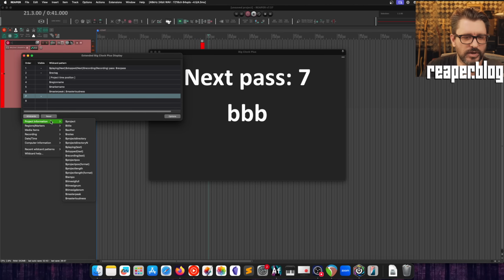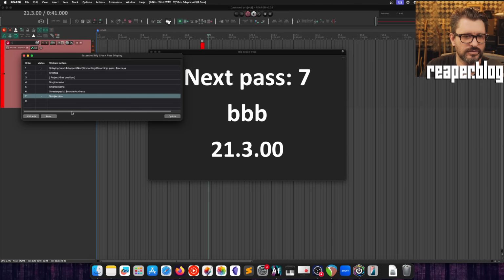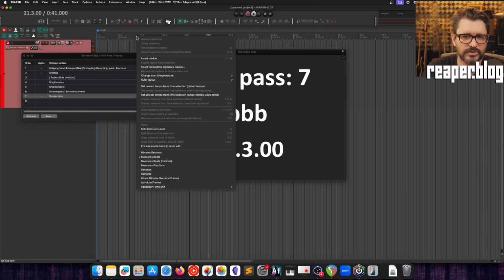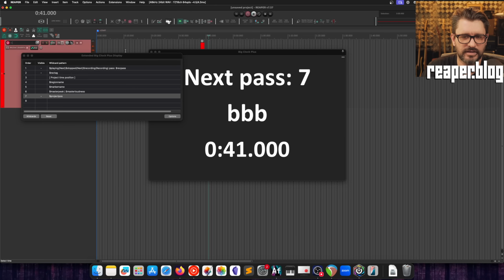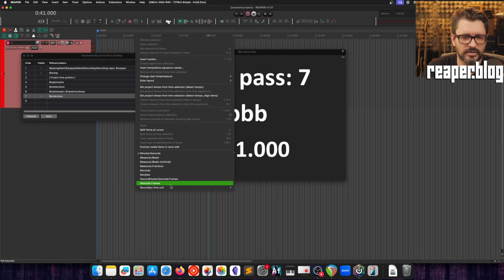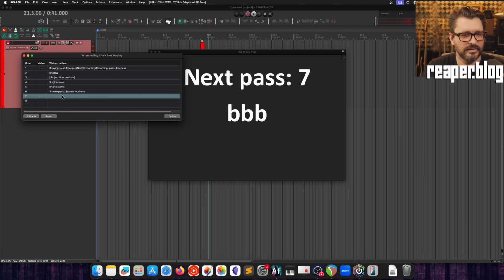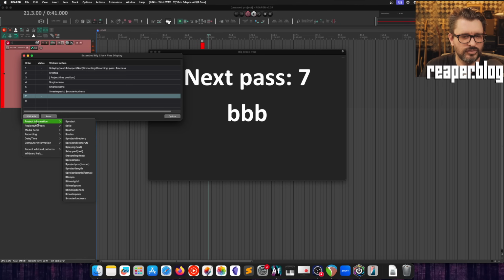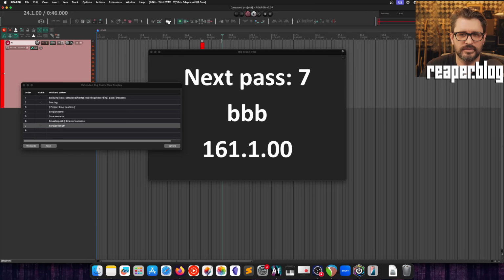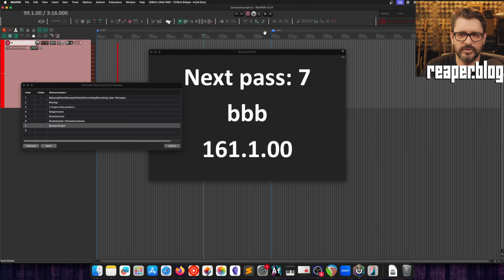We also have some new wildcards such as wildcard POS or position. That's going to use the ruler format automatically, so minutes and seconds, or hours, minutes, seconds, frames will display there. That can also be done with a custom format, but I don't know the specific formatting that you need to type it in. And you can also do a project length wildcard here as well. So that will be based on if you have an end marker or just the last item in the project.